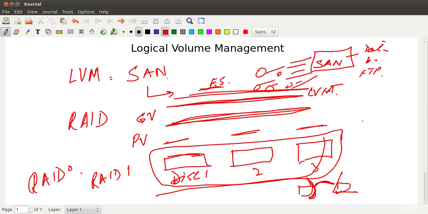Similarly, we have another level of RAID, which is RAID 5. If we have multiple physical disks, then out of these disks, one disk, let's say this one, holds the parity bit for all these devices. So if any of the devices from this RAID array fails, that data can be recovered using the parity bits.